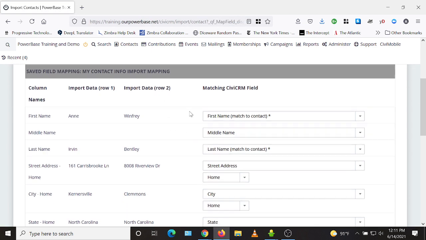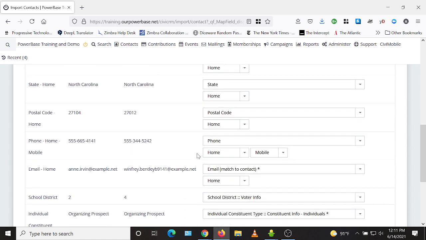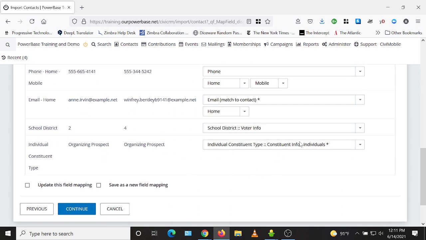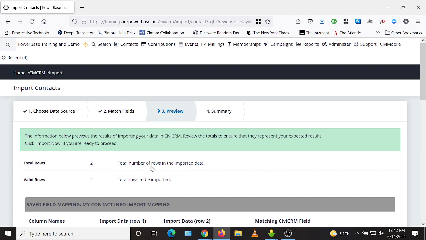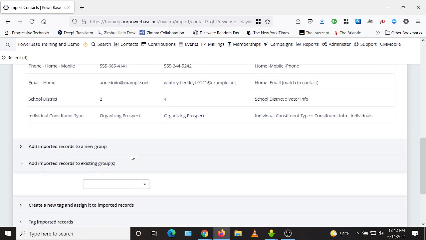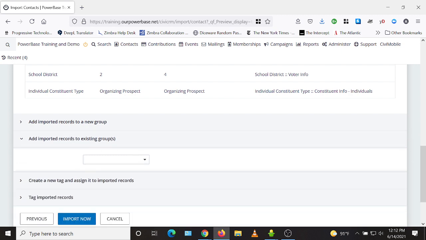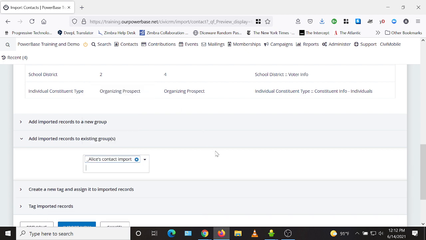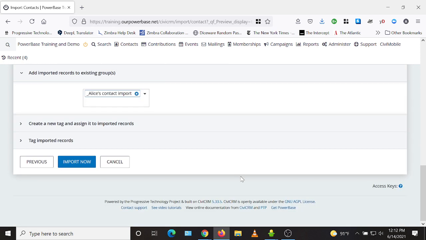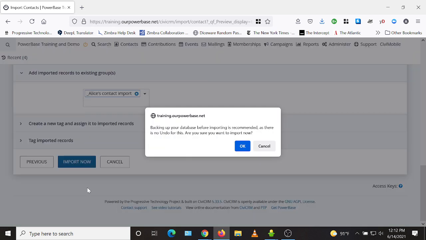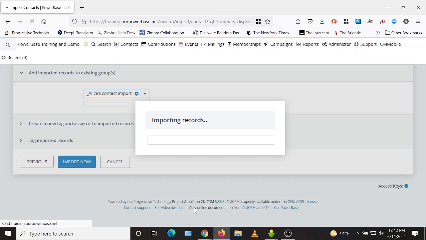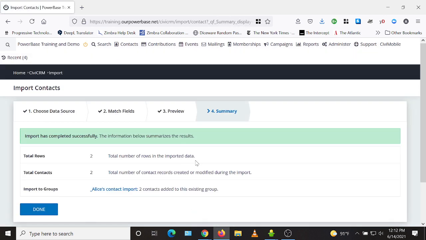Click continue. And so now we'll just verify and make sure I have the things mapped the way I want it mapped. And there they are, they're all home. And I can now hit continue. And again, it's showing the total rows to be imported. And I also want to add these two to that, sorry, an existing group because we just created that Alice's contact import, because I want to have them as part of that group that I've imported. So now it's going to import. Here we go. Importing the records. Great. Those two are imported.